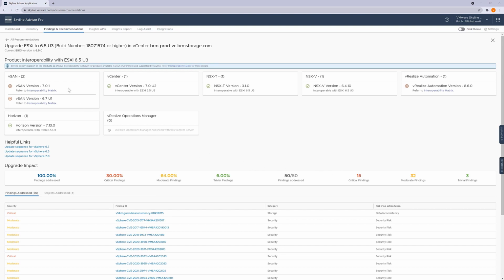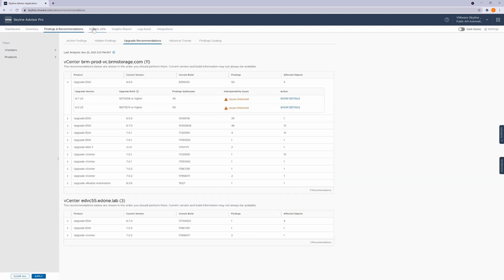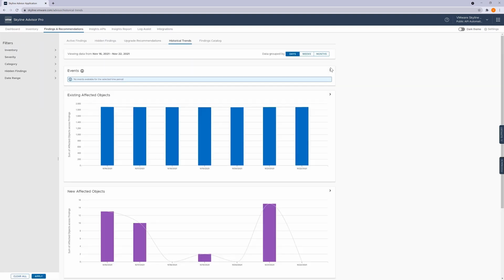The Historical Insights feature can be accessed directly from Skyline's dashboard or via the Findings and Recommendations tab. Here, you can get an overview of key events that have taken place over days, weeks, and months within your organization. These events can range from changes to your environment's composition, such as the addition or removal of products, to when a collector status has changed from unhealthy to healthy and vice versa.